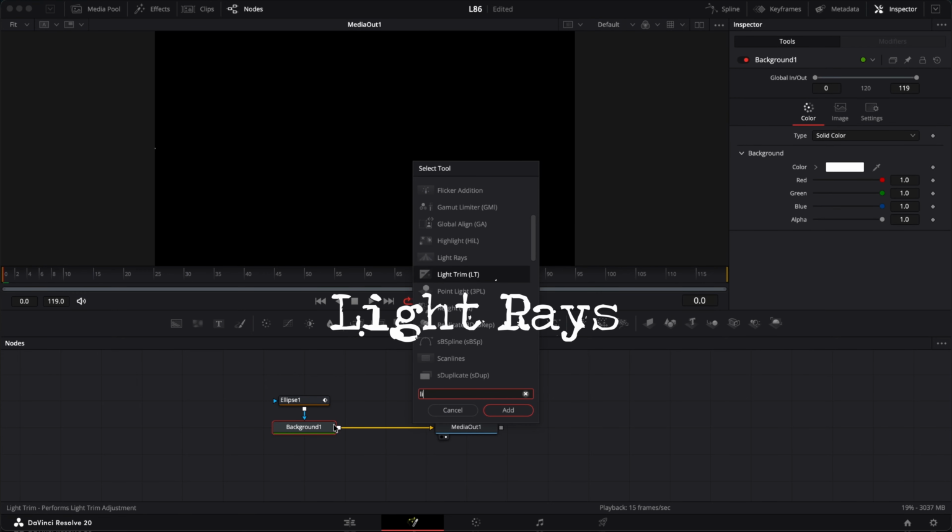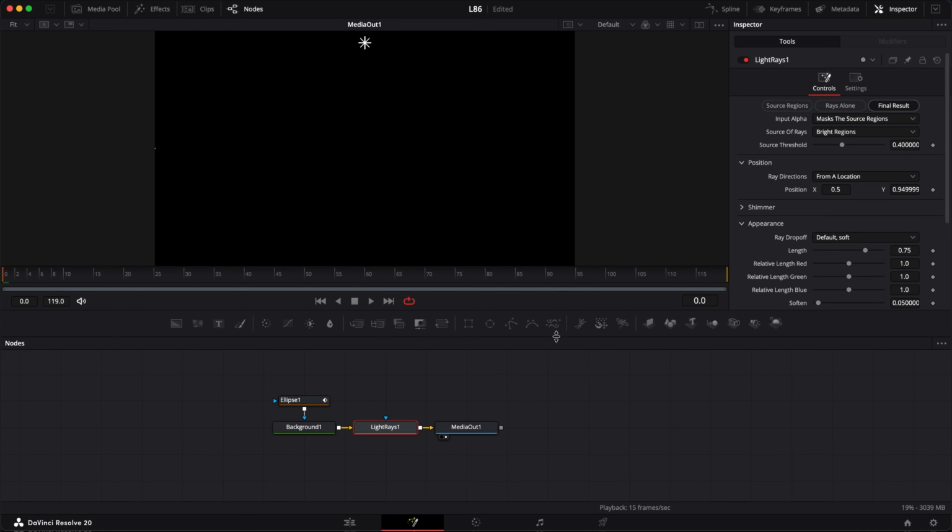Add a light rays node. Set ray directional to add an angle. Set angle to 90. Set ray drop off to CCD bloom soft. Set length close to 1. This will define the tail length. Set soften to 0.